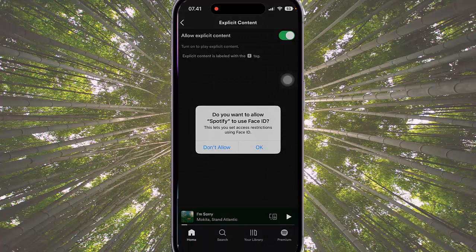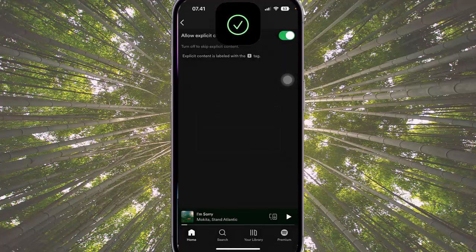Do you want to allow Spotify to use Face ID? This lets you set access restricted using Face ID. Tap OK if you are sure, or tap the switch until not green to turn off.